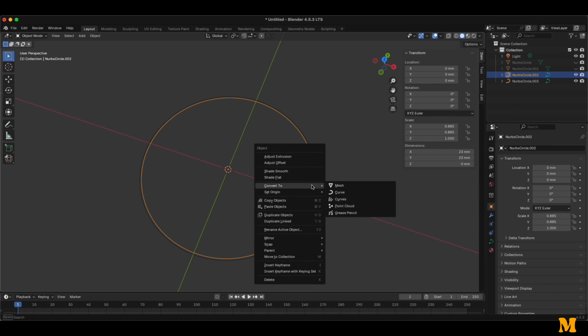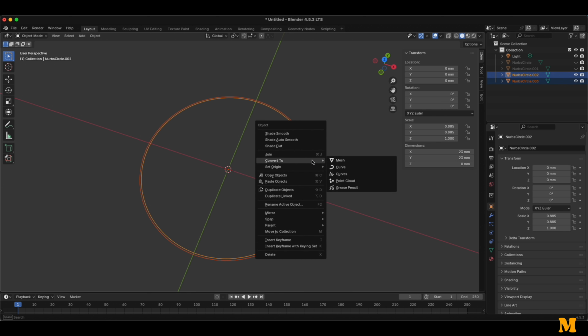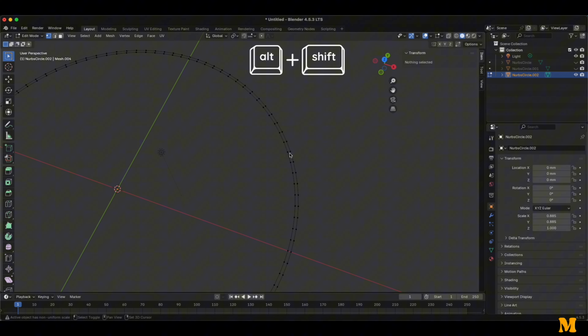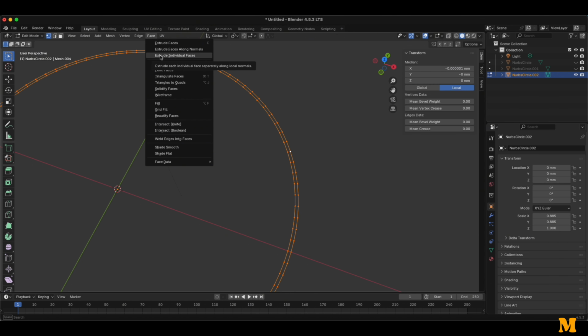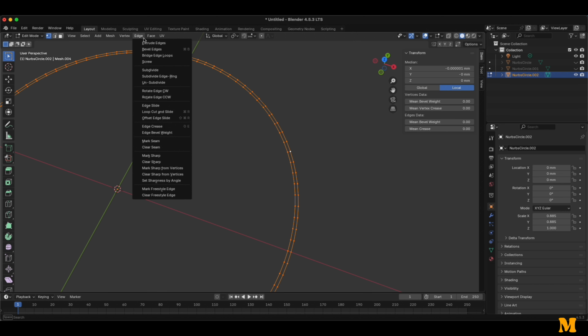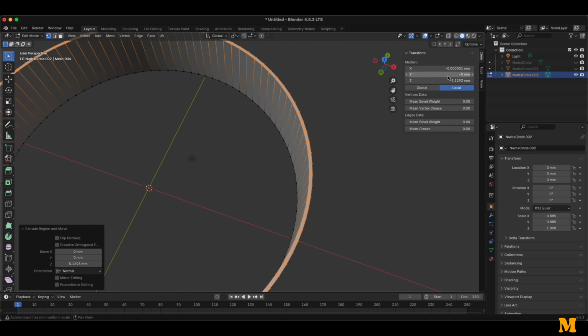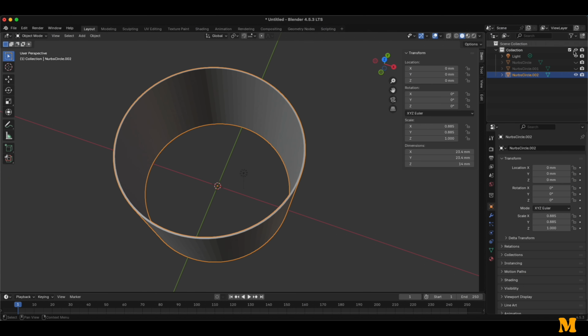I forgot to convert it to mesh, so let's do it now. This one and this one. Great. Click both of them by holding Shift, right click on the mouse, join. Let's go to the edit mode. By holding Shift, Alt, we click this one, and the outer one, we go to edge, and we bridge edge loops. Perfect. We click E for extrude, we go up, and on Z, let's go with 14 millimeters. And we go back to object mode.